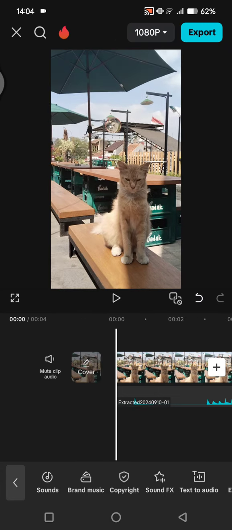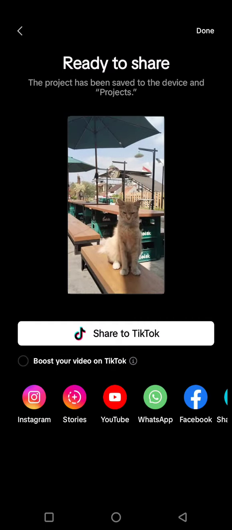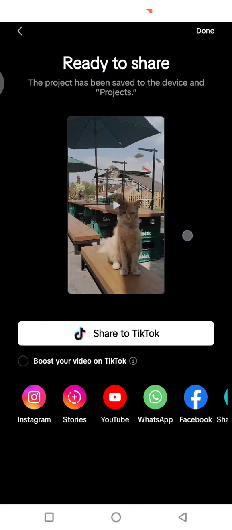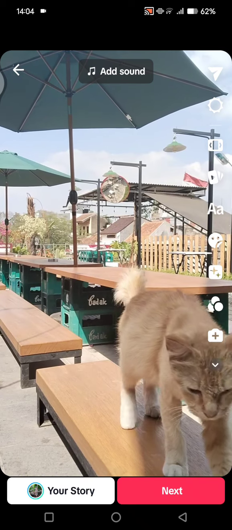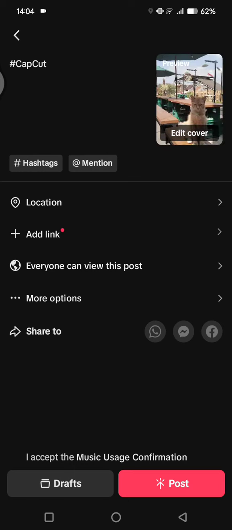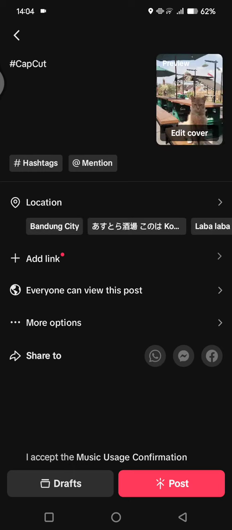Now you can just export this, and after that you can upload it into TikTok. Okay, here I'm going to click on share to TikTok. You can tap on next, and here you can upload your videos. Just click on post. So that's all from me. That's how you can add your own music or sound to TikTok videos.